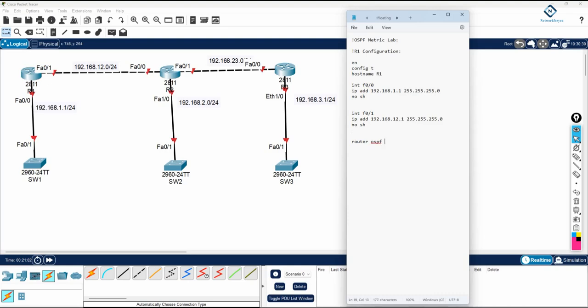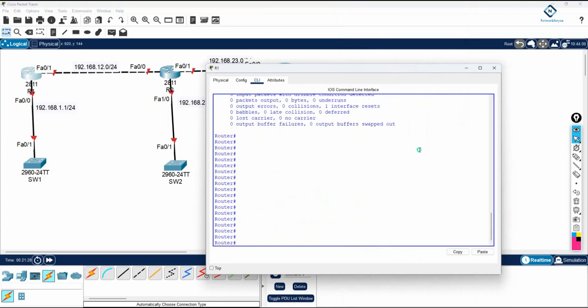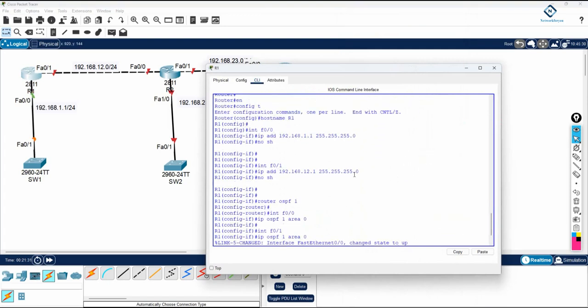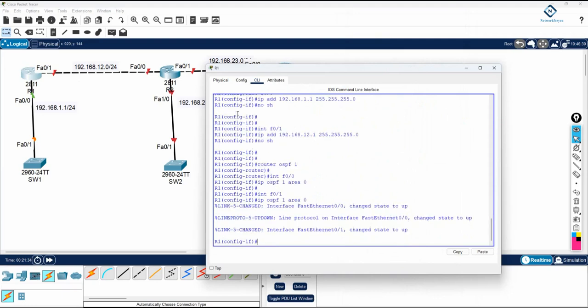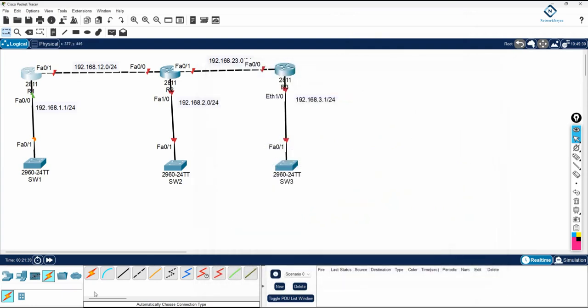Then router ospf 1. I am using the interface method, so I can write like this: ip ospf 1 area 0. Yes, and this one also ip ospf 1 area 0. Then we can copy and paste this in the R1. I will go inside the R1 and paste this. So this is R1. I pasted here. You can see this one is good, no error, nothing. I can save the configuration.